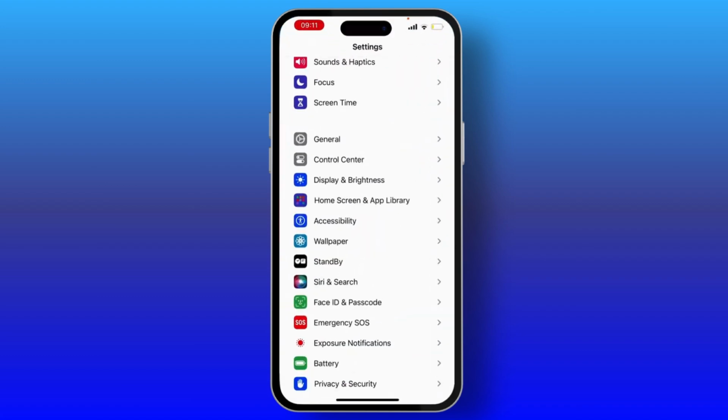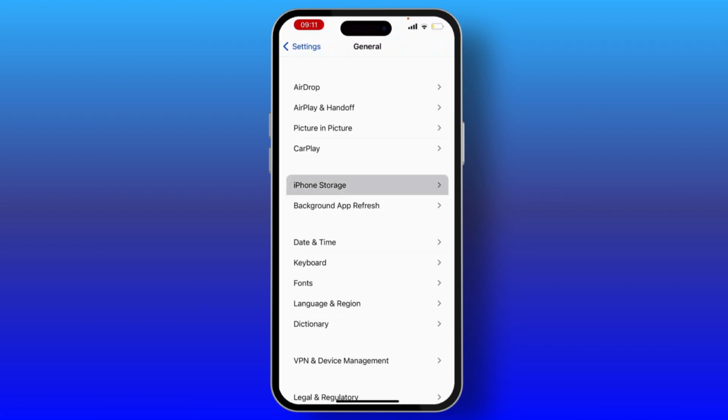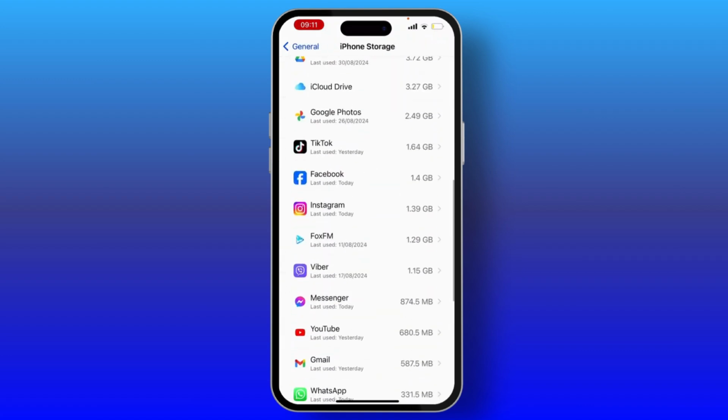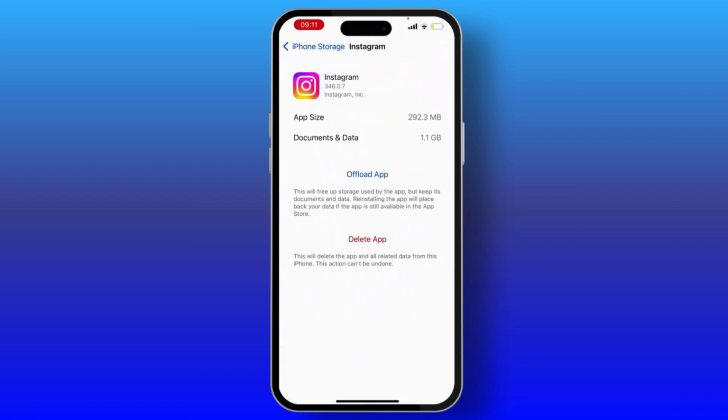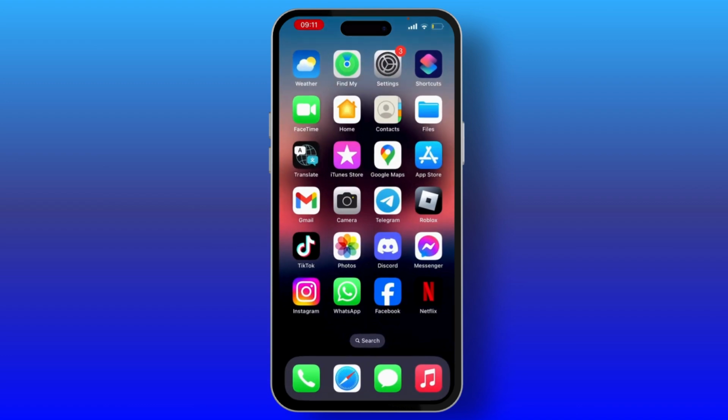Once you check that, go through the settings and then hit on General. From here, tap on iPhone Storage and search for the Instagram application. Here you will see two options, that is Offload App and Delete App. Simply select Offload App and do offload app.